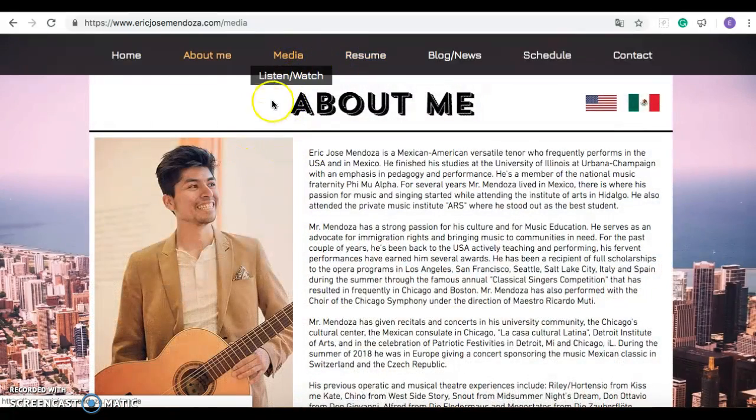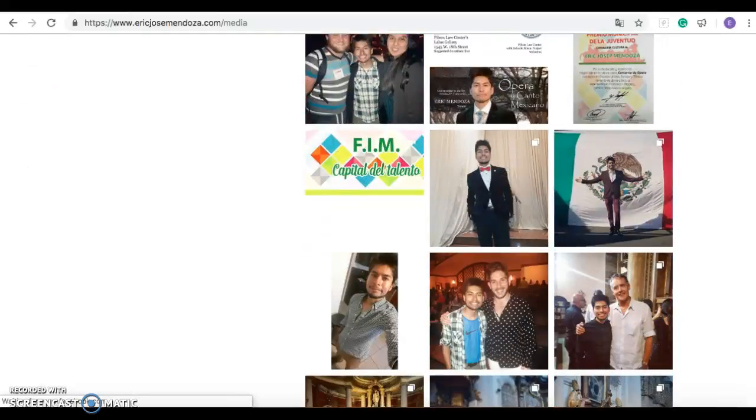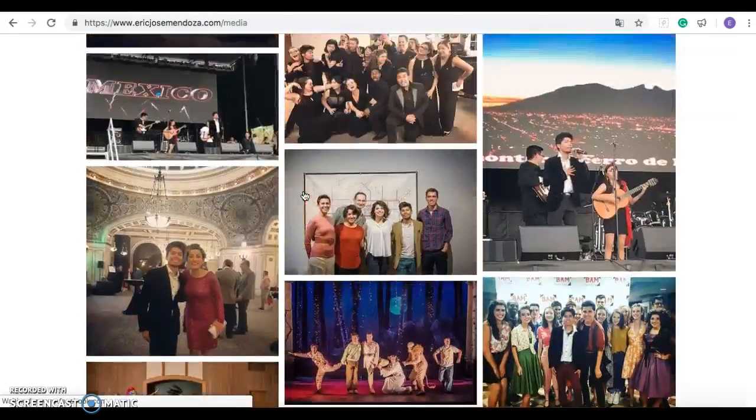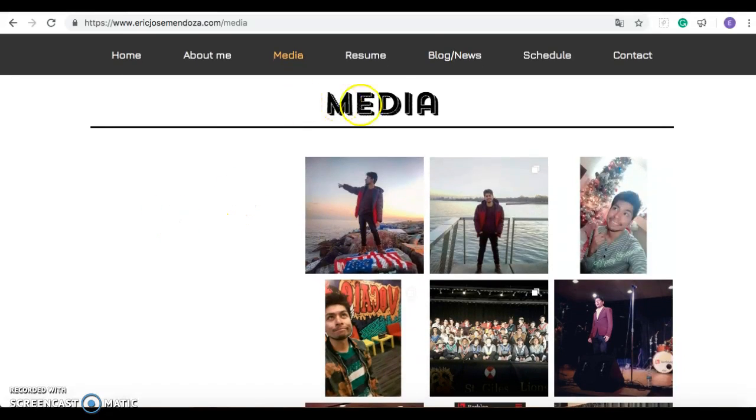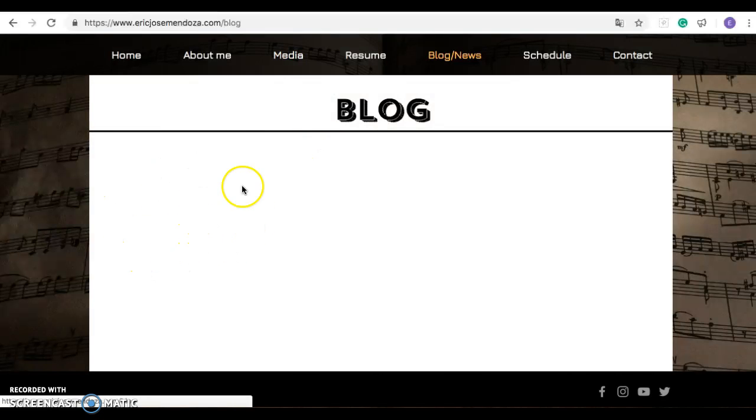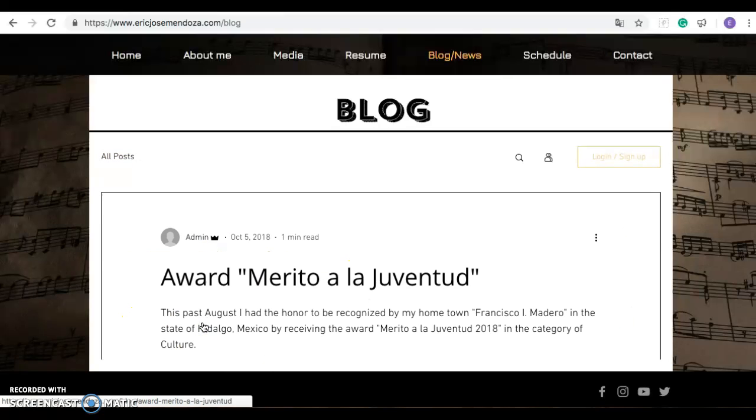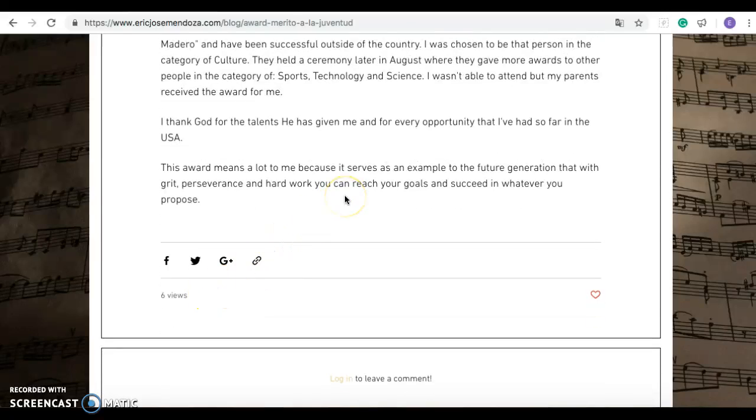Media, we want to show what's going on in our classrooms. As I mentioned, I showed you in the previous tab, we can just include a gallery of pictures right here, and here I had linked my Instagram. Why don't we go to blog and news? Here, as a teacher, as I mentioned, we can write down our notes. They can write a comment here. You can open it and just write a comment, and it will be posted right there.